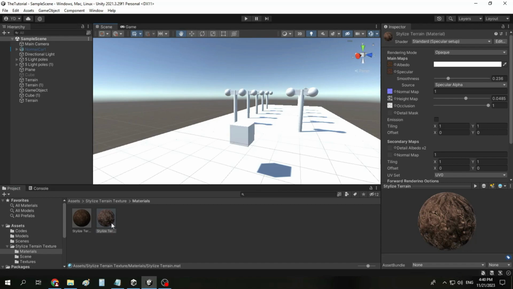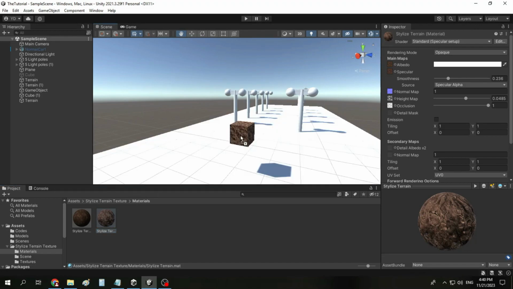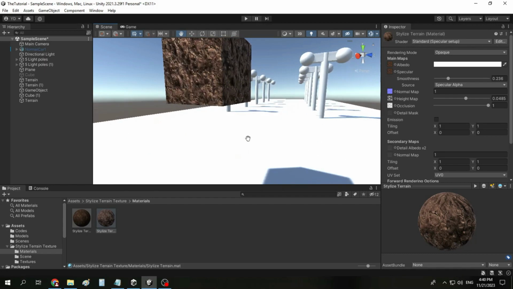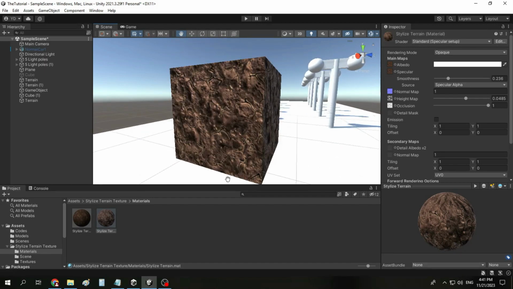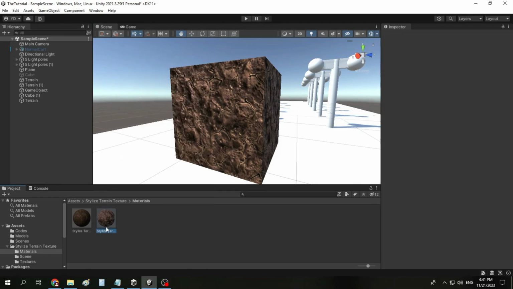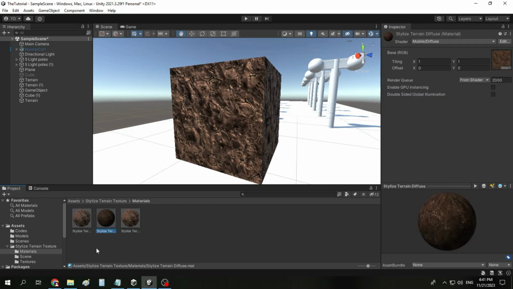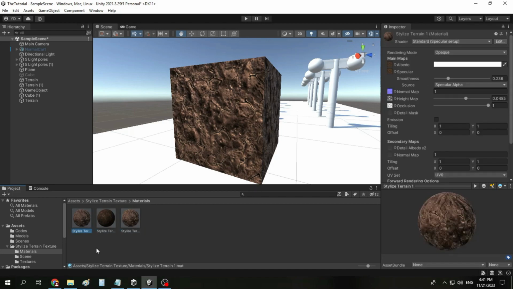And you can see if I put this material onto every one of these objects, they get the material. And for example, if I duplicate this by clicking on it and pressing Ctrl and D, I have another material, and I call this test material.